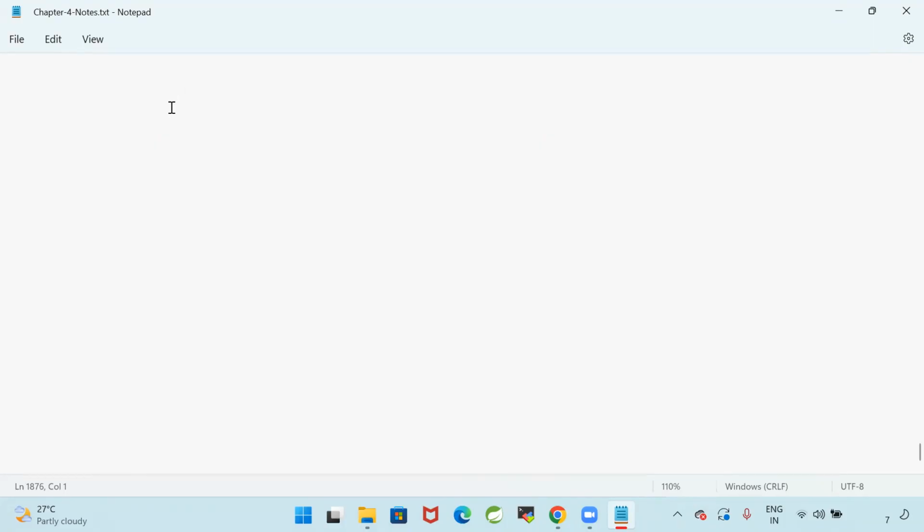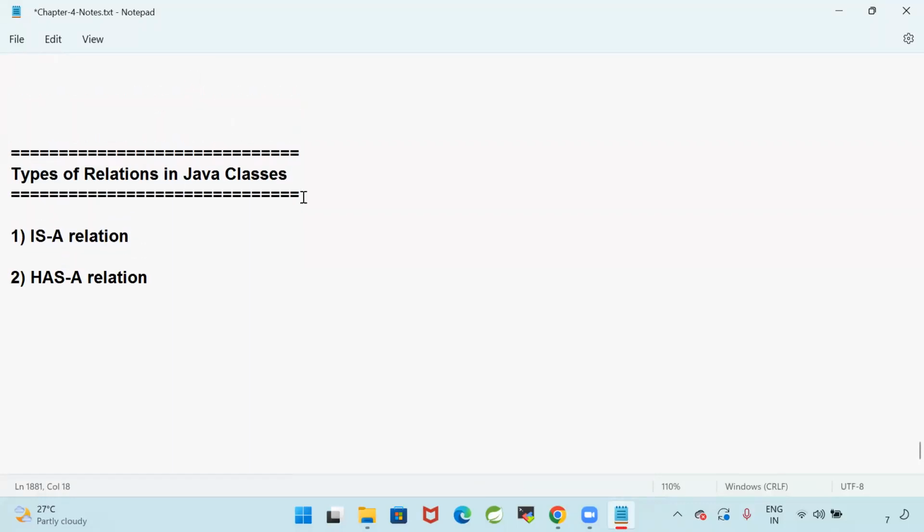So here, guys, we can achieve code reusability by using is-a and has-a relationships. We have two types of relations in Java classes. There are two types of relations available. One is called the is-a relation, and the second one is called the has-a relation. Is-a relation and has-a relation.